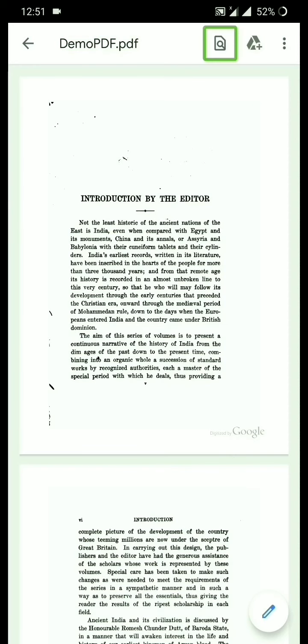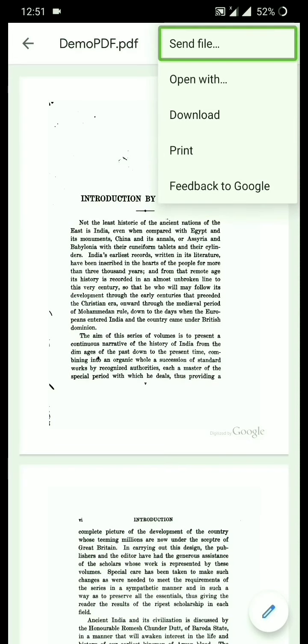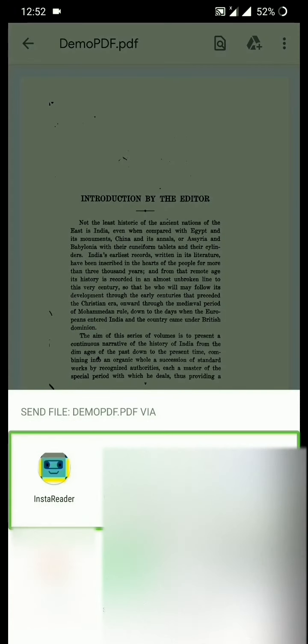Find. Double tap to add to drive. More options button. Double tap to activate. Double tap and hold to long press. Pop-up window. Send file 1 of 5 in list, 5 items. Double tap to activate. So if I click on the send file, Send file demo PDF.pdf via InstaReader, WhatsApp, save to drive, send with files app.